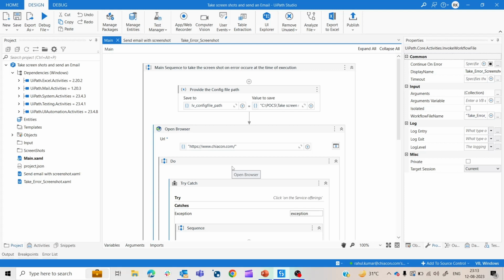Suppose you are working on a project and in that project, your client asks you to send an email message whenever the bot fails. Then what do you do? For this scenario, I have a solution.